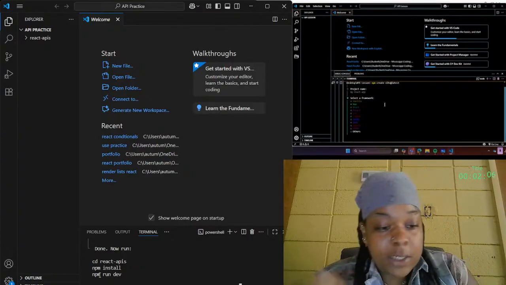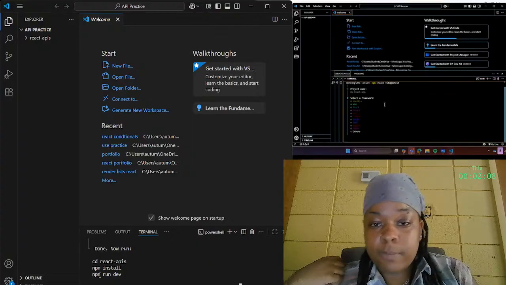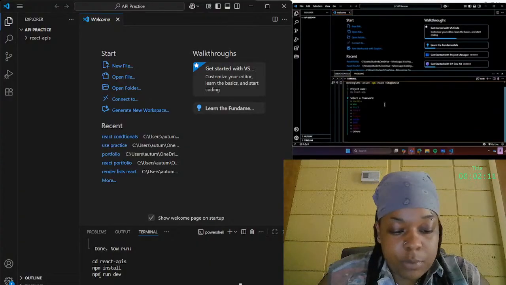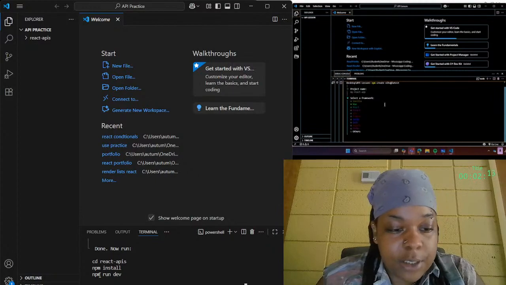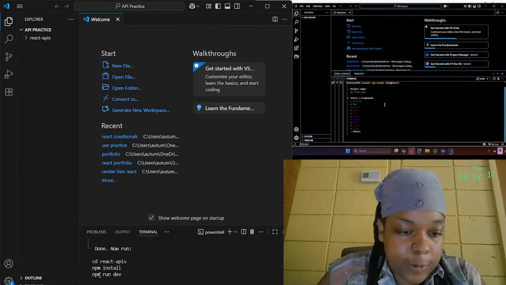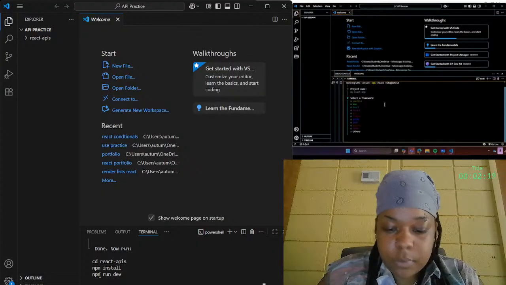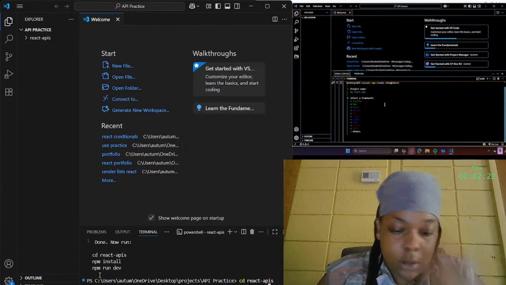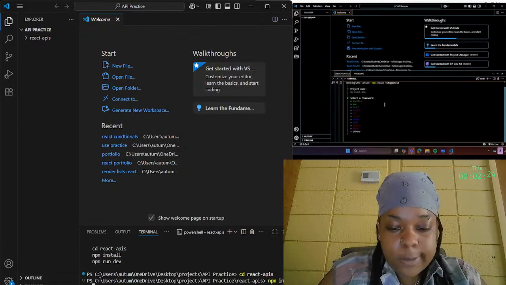So then after that, as you can see, it tells you what to run on the screen, and that will be cd. You gotta change the directory to react APIs, so it'll be in the right folder. Then we code in, and npm install.